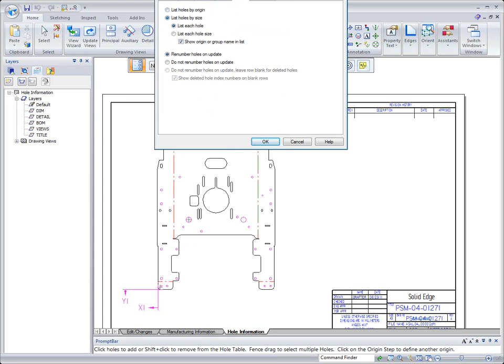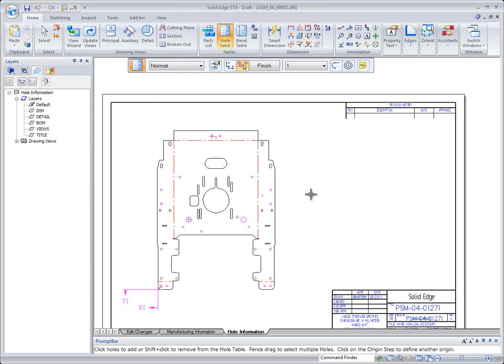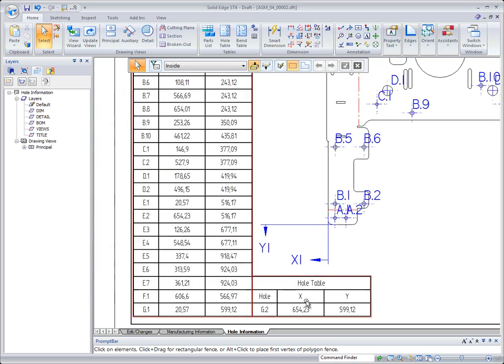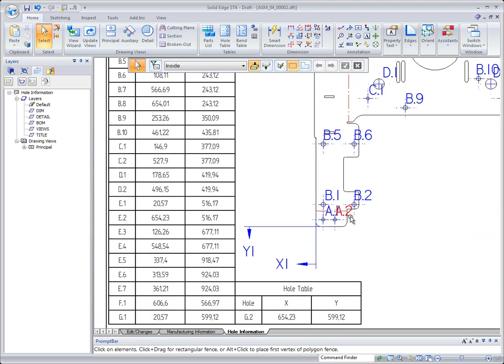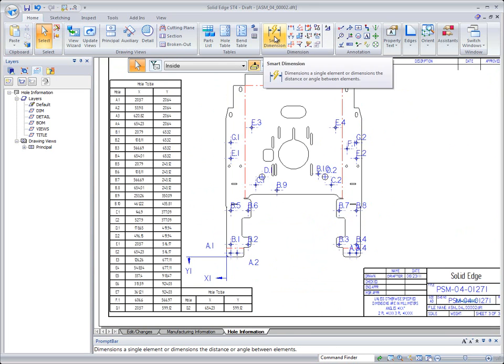And then we have some options whether we can go in and list holes by size, list them by origin. So we'll just say list holes by size. And then once we go out and place our hole table, you'll notice that we're going to annotate each hole. Any of these annotations can be repositioned. If you select an annotation, it will draw a line or highlight the actual hole that that annotation is associated to.